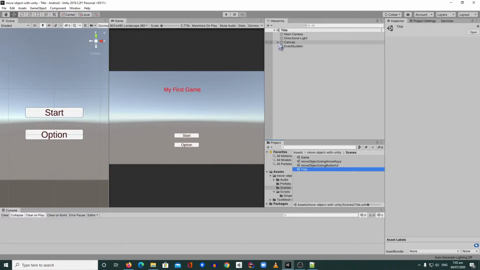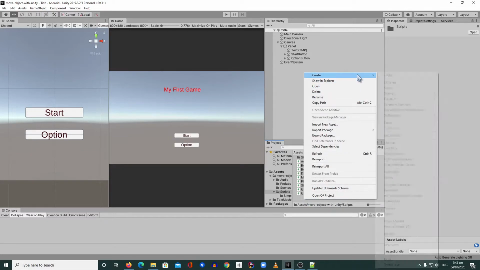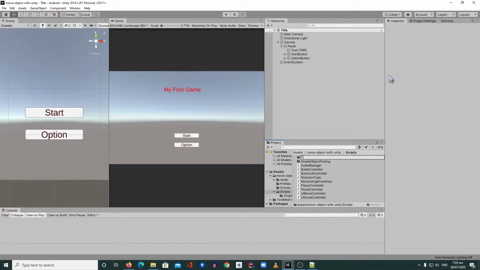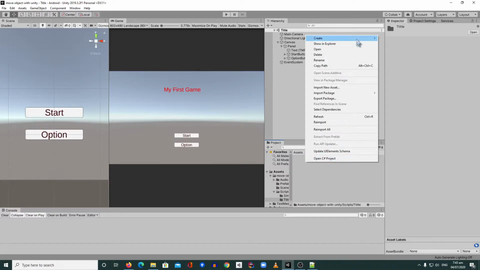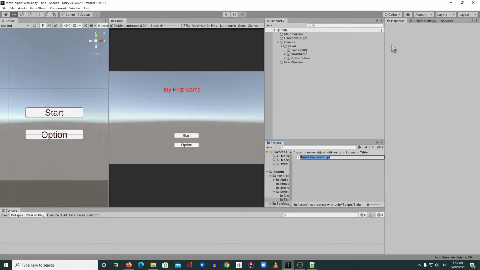Alright. So right now we need to create some code. So we're going back to our scripts folder, and now I'm going to create a new folder here. I'm just going to name it title, so we know that if we put some code inside here, this code is for title scene. So let's create a script, UI title controller.